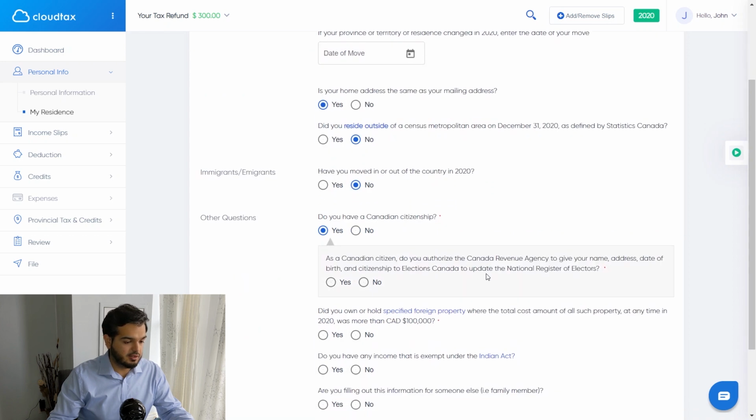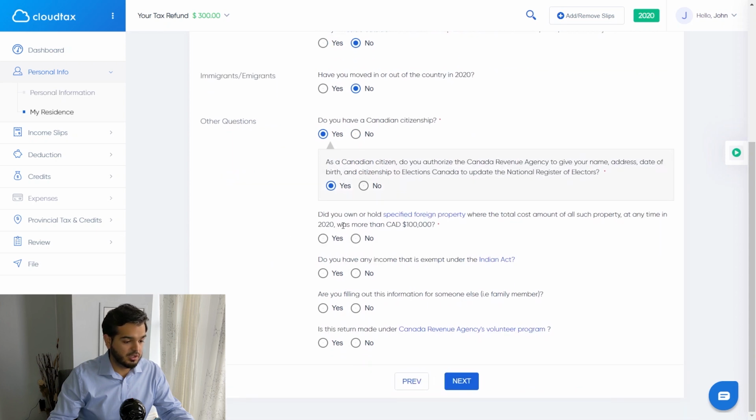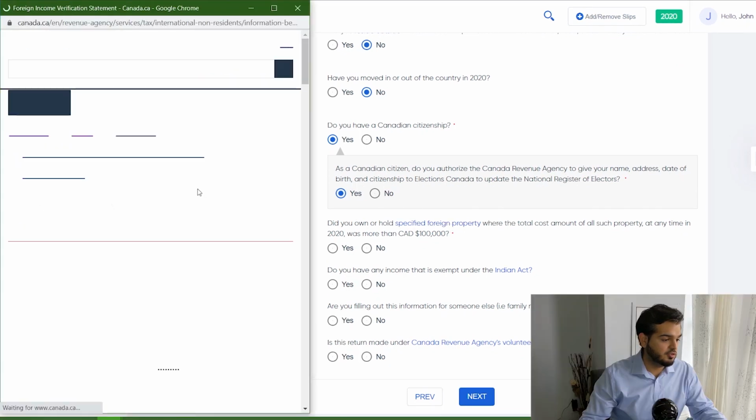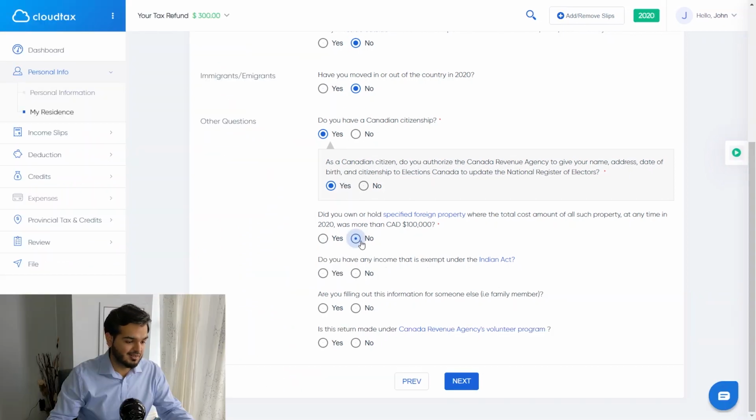Yes. As a citizen, do you authorize the CRA to give your name, address, date of birth, citizenship to Elections Canada? Yes, I do. Do you hold any specified foreign property? Again, blue. That means I can go ahead and click on it if you're not sure what specified foreign property is. In this case, John doesn't, so that's a no, and not exempt from the Indian Act.